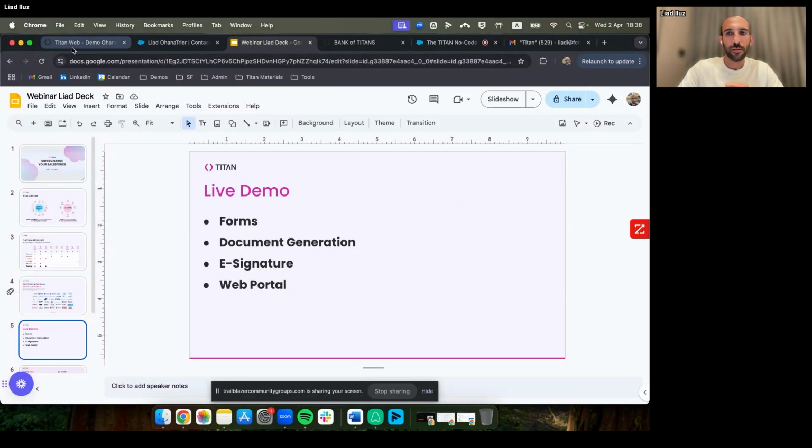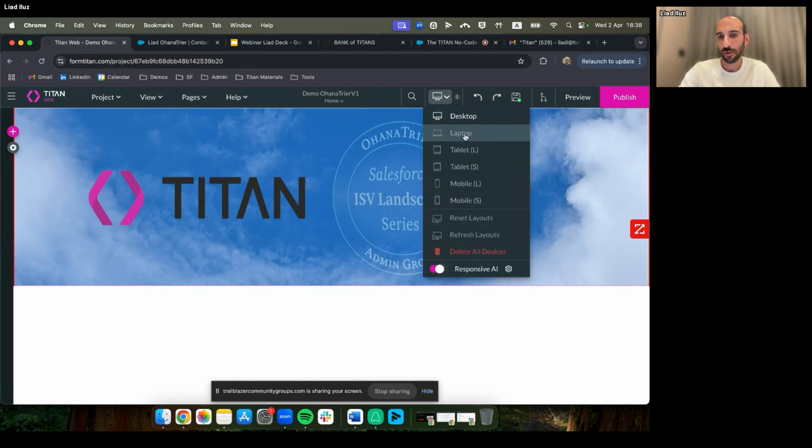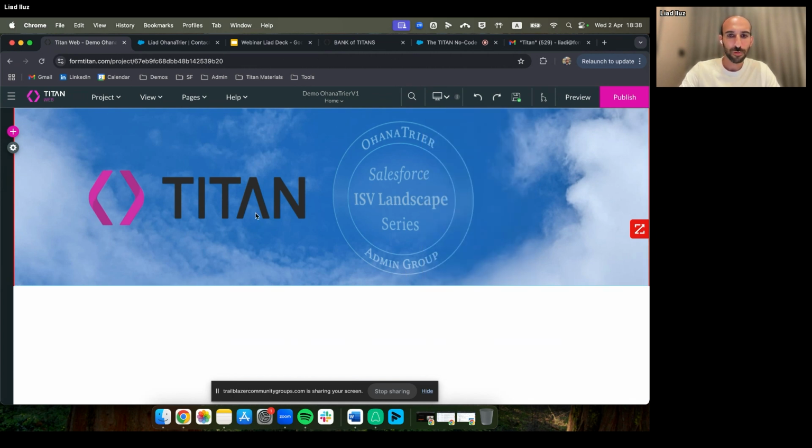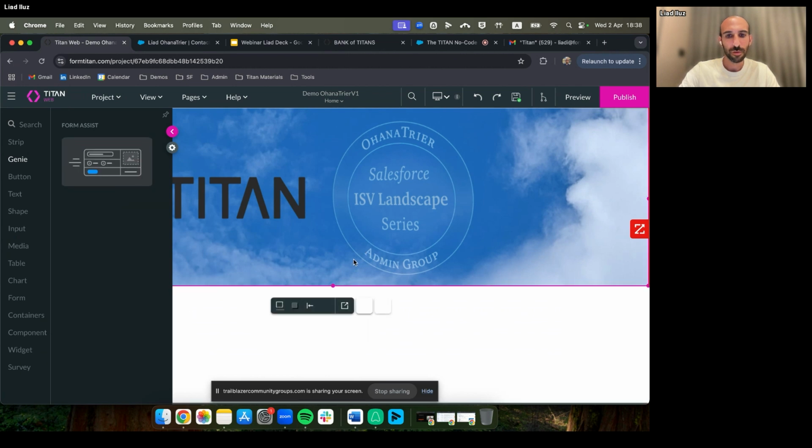All right. So basically, this is the Titan Builder. When you start, you get a blank page that you're able to customize to desktop, laptop, tablet, mobile, etc. I put this strip here just to have a real feeling of a website. And the first thing I'm going to show you is basically how to add the form into here.